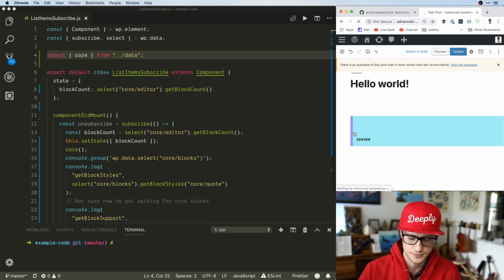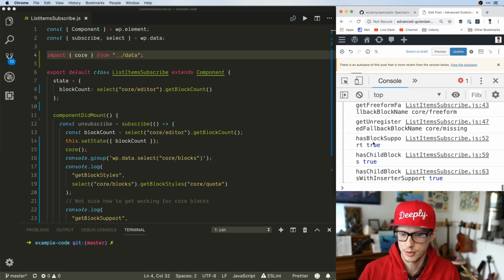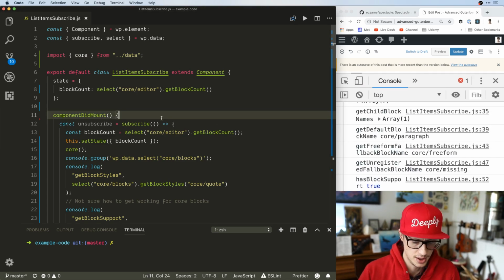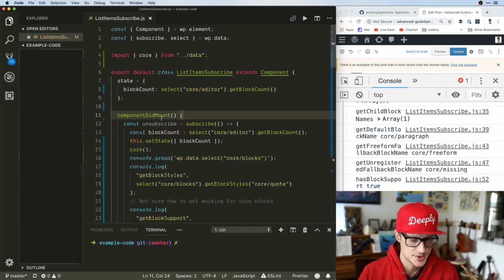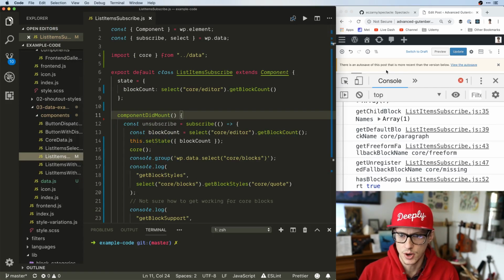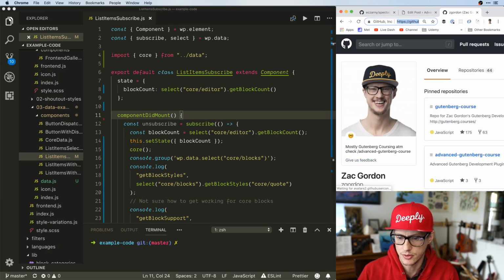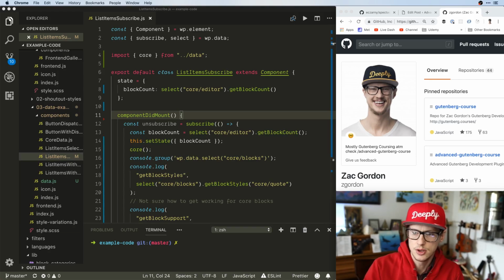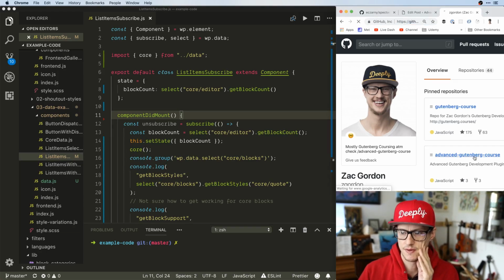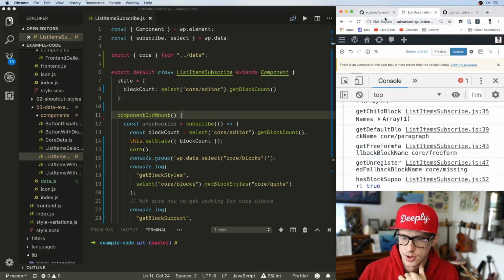So I don't even totally remember where we left off. Let's see. Okay. If you are watching this, you can look on my GitHub, Z Gordon, under the Advanced Gutenberg course, and follow along with a lot of this stuff under Master if you want to see some of this code.